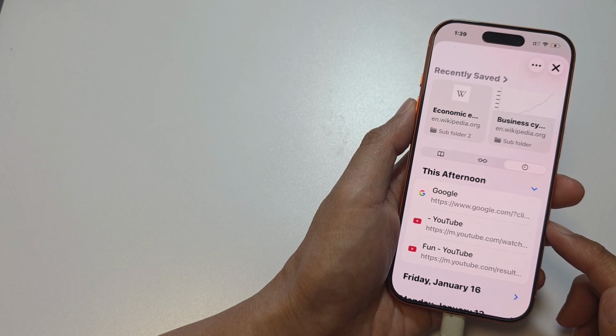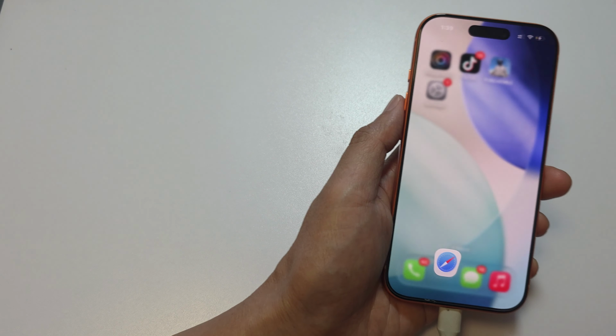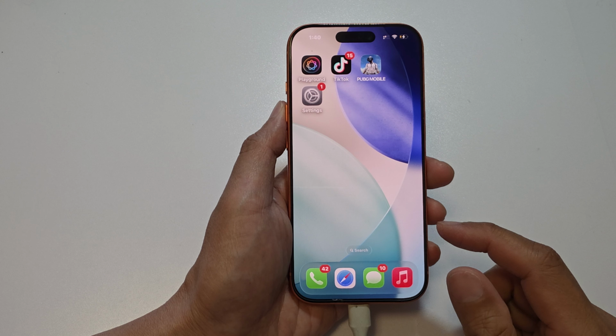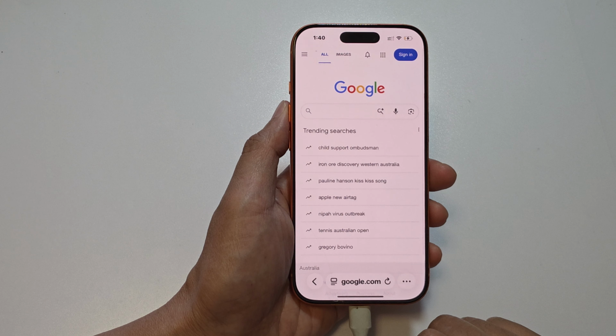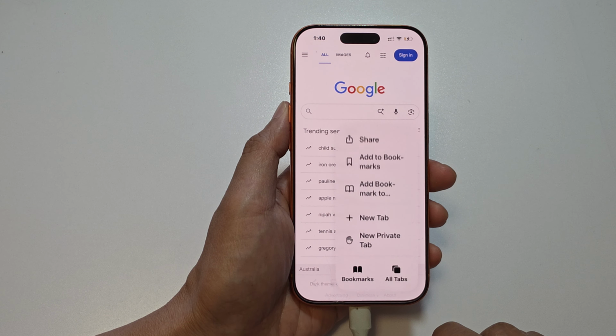How to access Safari history on iOS 26. First, let's return back to the home screen. From the home screen, open up the Safari web browser. Then tap on the More button at the bottom.